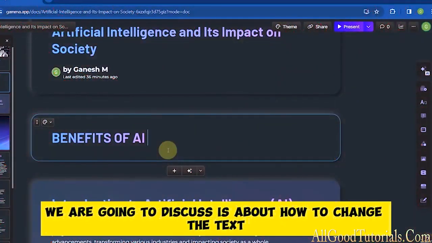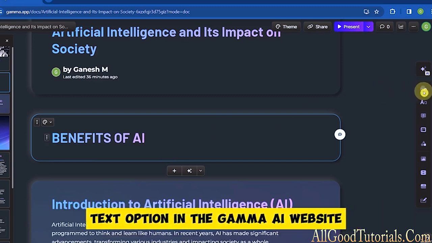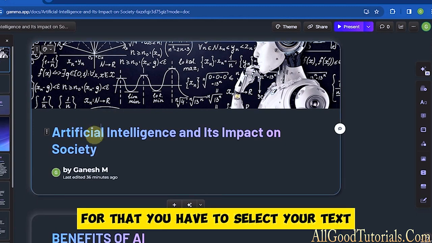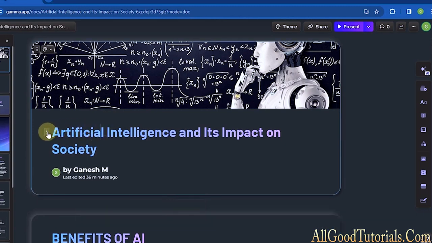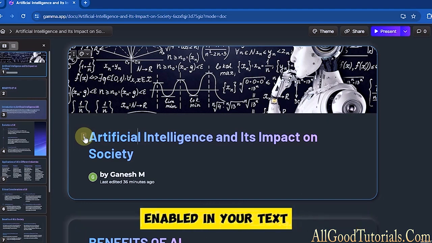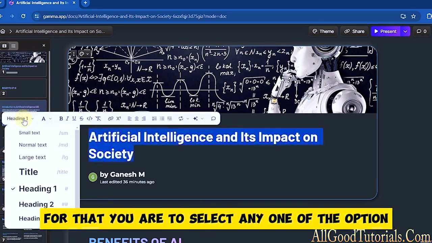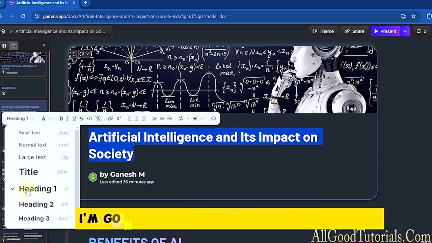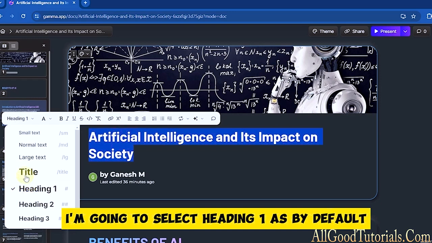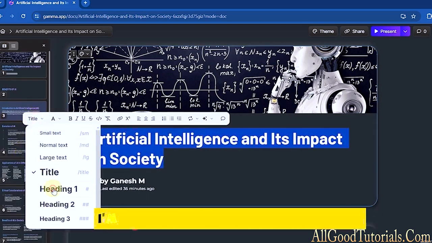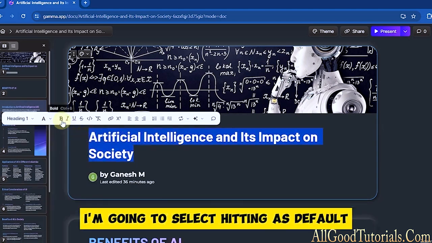Next option we are going to discuss is how to change the text option in the Gamma.ai website. For that, you have to select your text. You can see the three button option is enabled in your text. For that, you have to select any one of the options like heading, title or any one of them. I am going to select heading 1 as my default. You can also select title.